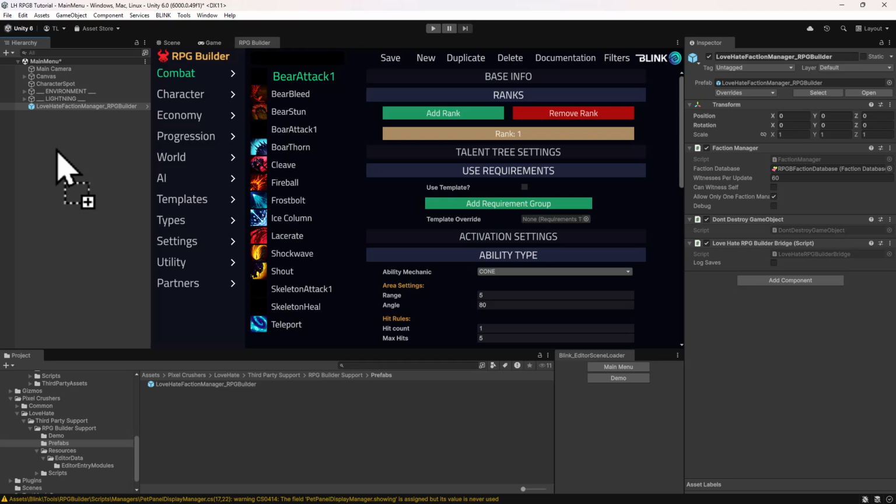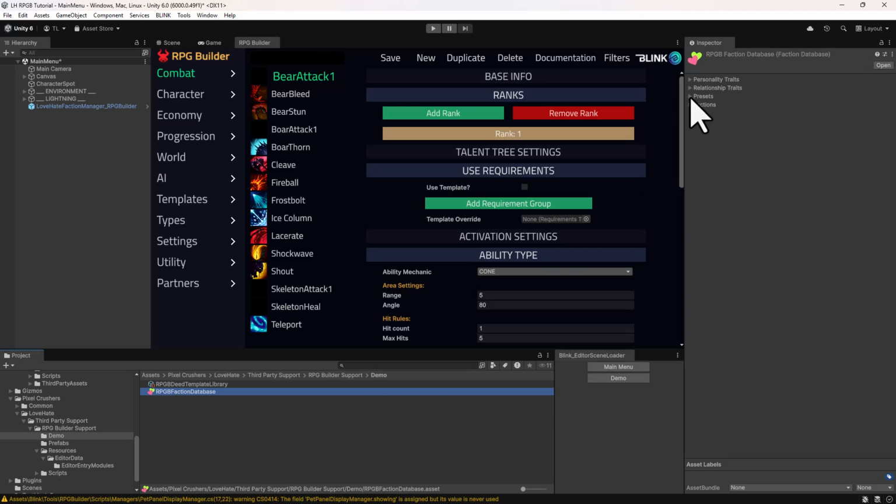Note that if you're also using the Dialogue System or Quest Machine integrations, you do not need to add Faction Manager Saver or Faction Member Saver components. The Love-Hate integration works directly with RPG Builder's save system, so it doesn't need to use saver scripts. It comes with a starter faction database assigned to it, but you can either duplicate this or create a new one from scratch and assign that to your prefab.